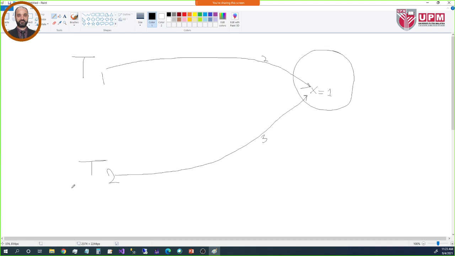So for example, these two come, then the scheduler needs to know which one is going to be first. For example, if the scheduler decided that T1 is going to run first, then the other one is going to be delayed. Okay? The scheduler will tell task 2, please wait until task 1 finishes.